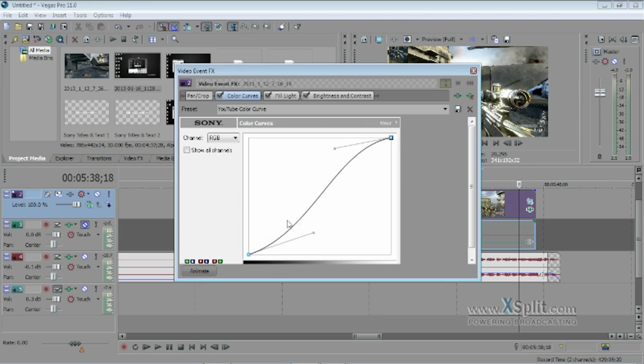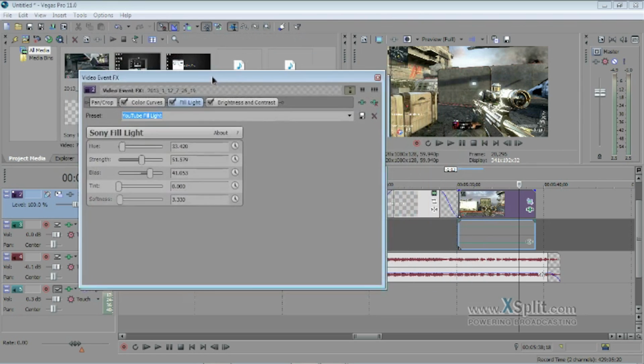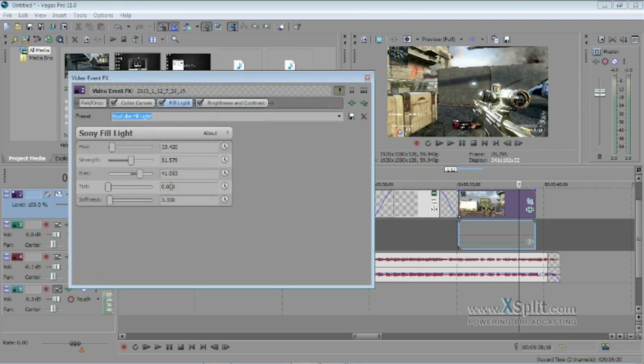Fill light, you just want to put to my settings. These are the best settings. If you tweak these, you don't want to touch the softness, because if you touch the softness too much, you're going to have a quality drop in your video, and you definitely don't want that.